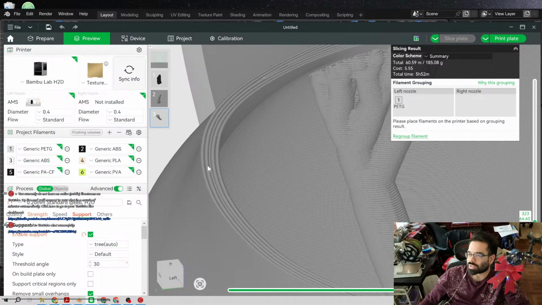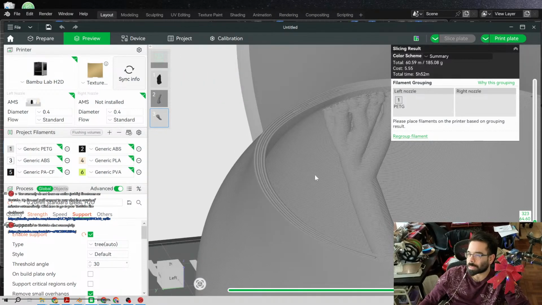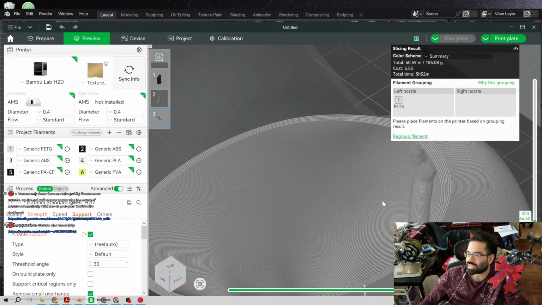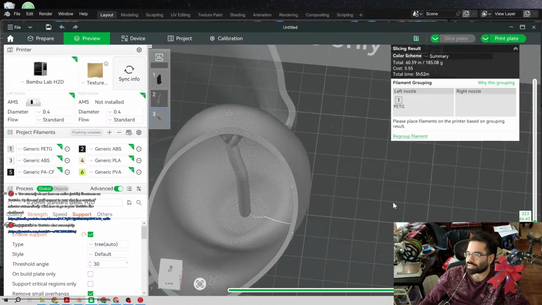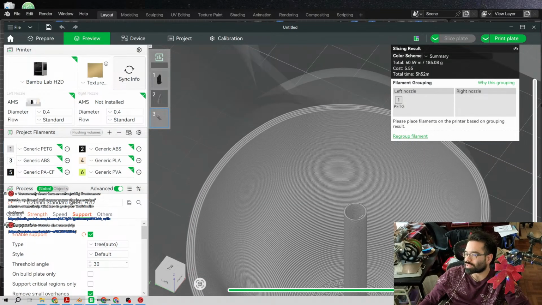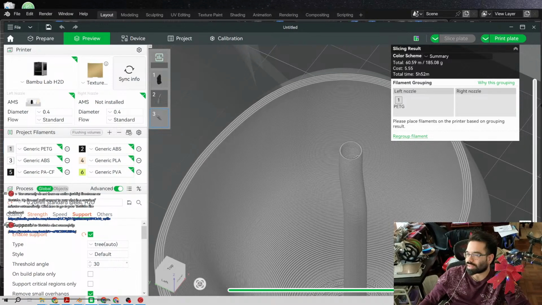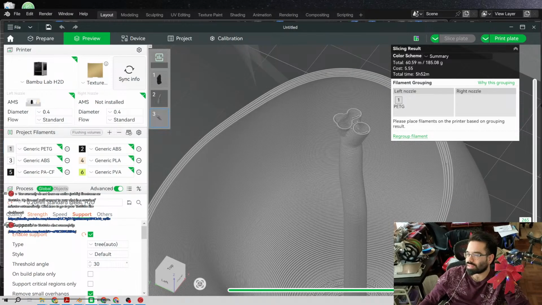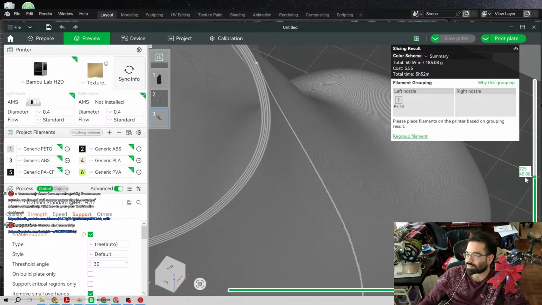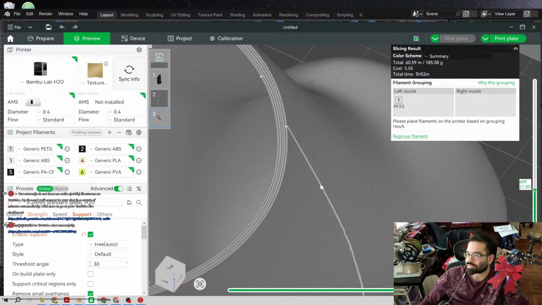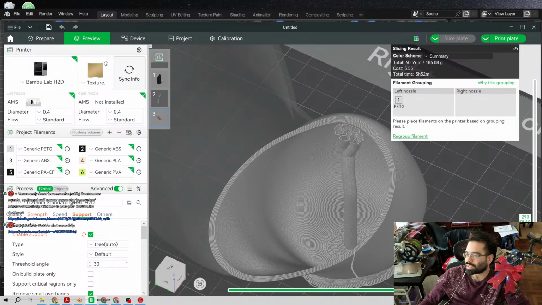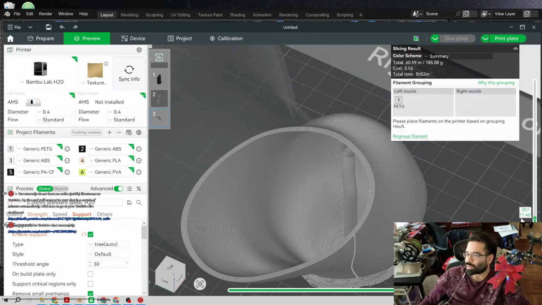Look at the number of walls: 1, 2, 3, 4. This is only 0.2, 1.2. It makes it look thicker. It is thicker, in fact. So I might drop down to like 0.8 or something.